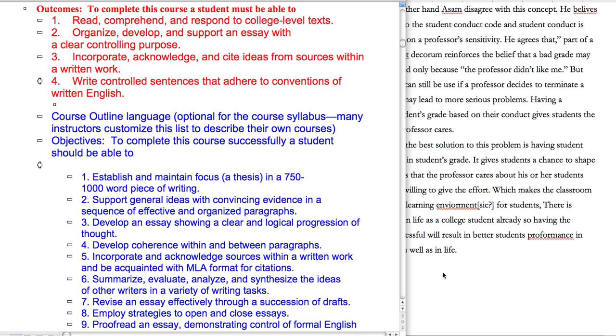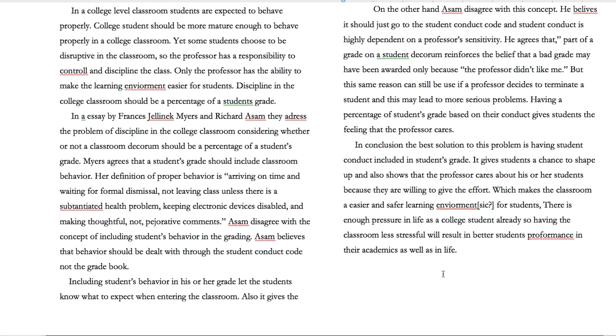Let's turn to the passing essay. In some ways, this essay may not be as engaging as the essay which we just reviewed, the D essay, which did not respond appropriately to the prompts. But what we see here in this passing essay is a setup of the situation, an acknowledgement and brief summary of the ideas of Myers and Assam.